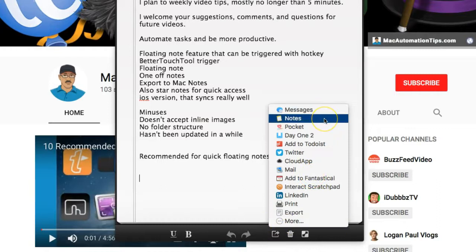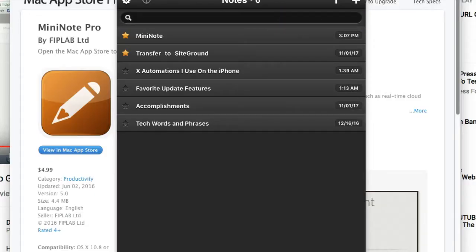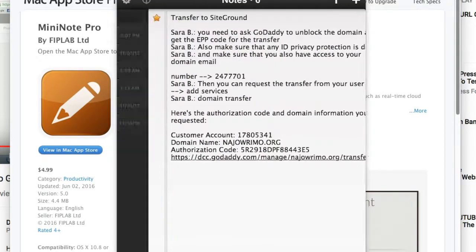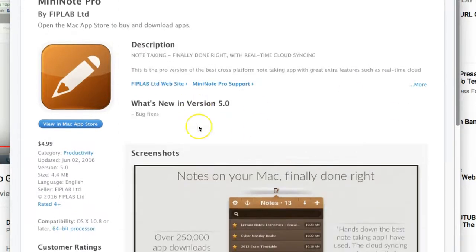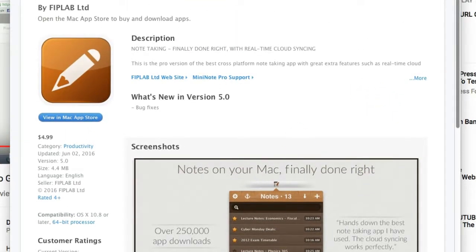I don't want to clutter MiniNote with too many notes, so I export the notes that I want to keep to Apple Notes, and then I delete the ones I no longer need. Now, unfortunately, MiniNote doesn't include a folder structure, nor can you add images directly into notes. But there's also an iPhone and iPad version of MiniNote, and the syncing feature works really, really well and smoothly between devices.